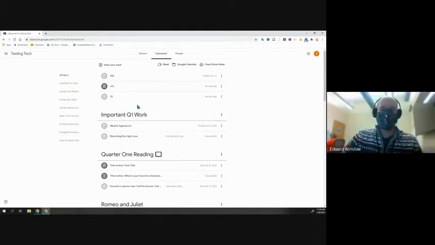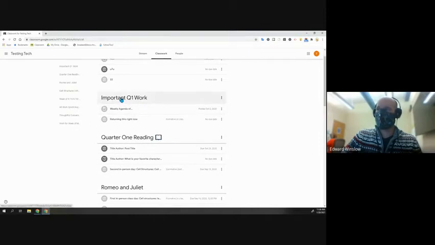The classwork should be organized into topics based on what the teacher decides, and you will find due dates, if there is one, on the right-hand side.